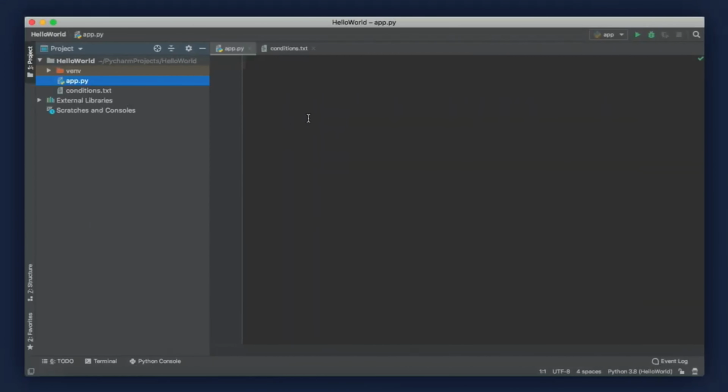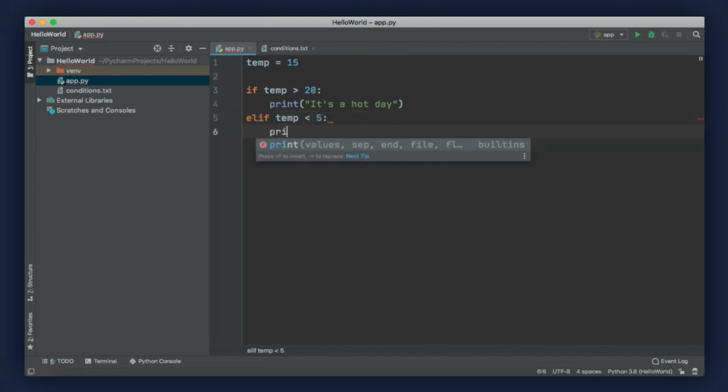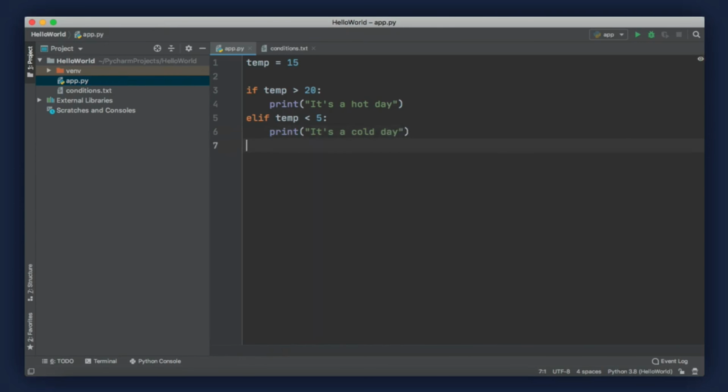So, back in app.py, let's define a variable called temperature. Let's set it to 15. Next, let's make an if statement. So, if temperature is greater than 20, then let's print "it's a hot day." If temperature is less than 5, let's print "it's a cold day." Else, let's print "it's neither hot nor cold." Now, let's run our program and see what we get.